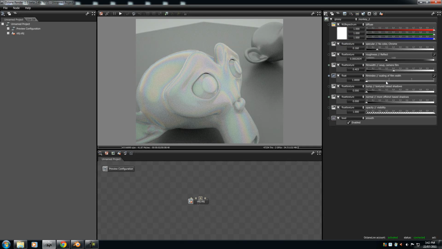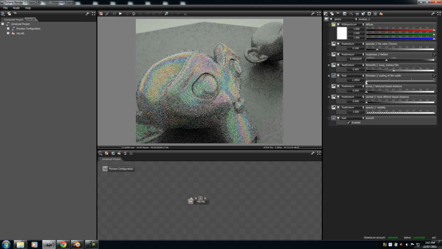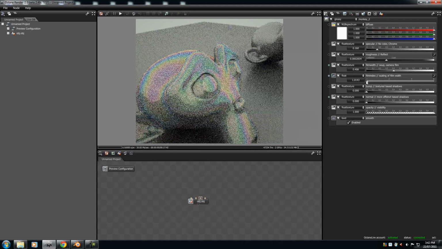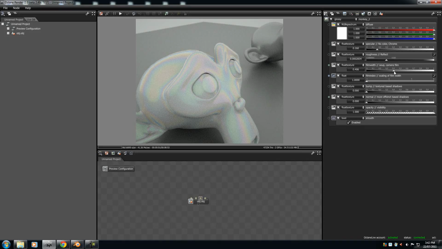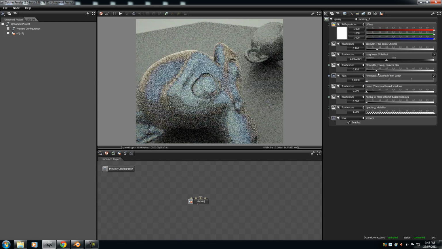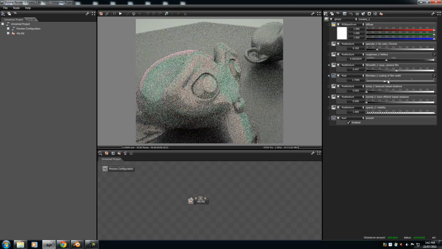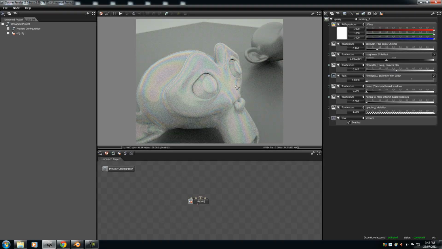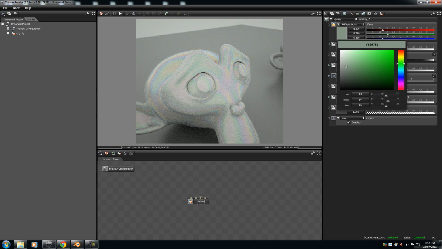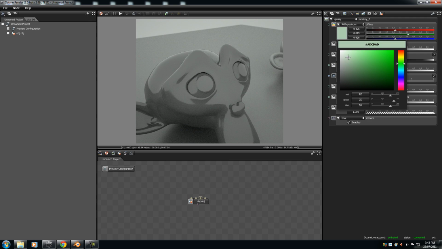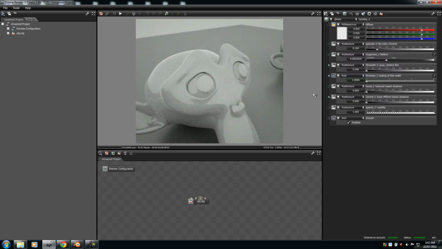What does film index do? Film index is the scaling of film width. So if I put it right up, around there, it's pretty much zooming in on the scaling of the material of the film width. Very handy. So let's just put those down to 0. Put this to white.